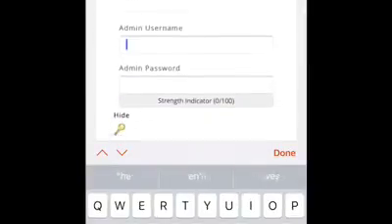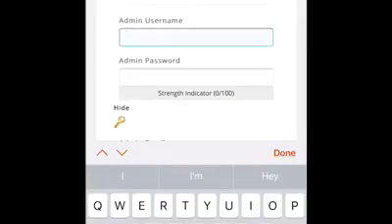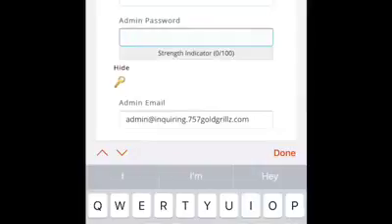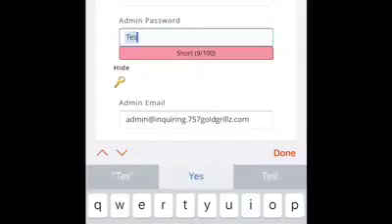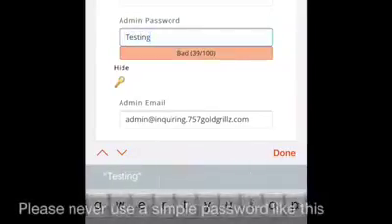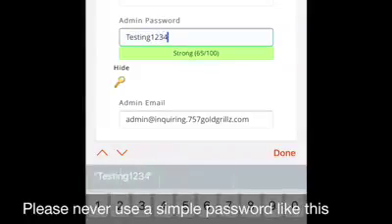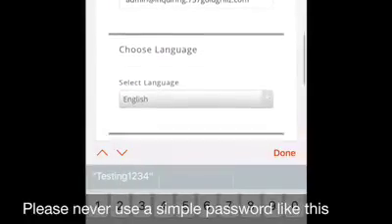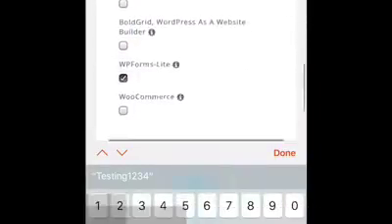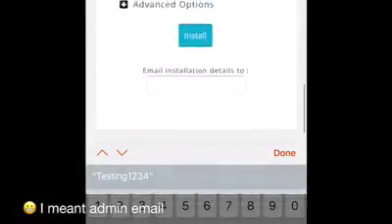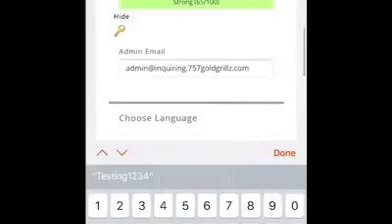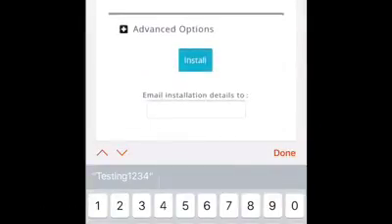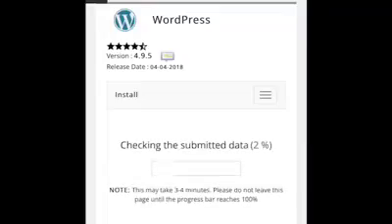Then we're going to roll down and fill in the admin information, the admin username. We're going to just use test. Of course, you wouldn't use test. We're going to put in the password. We're going to use testing 1 2 3 4. And of course you wouldn't use that, that's a very weak password. As you saw, there is an admin email associated with this. We're going to come back to that later, but we're going to hit install.